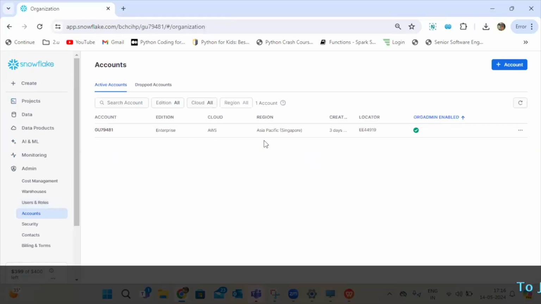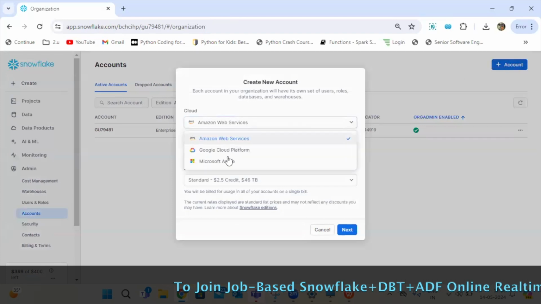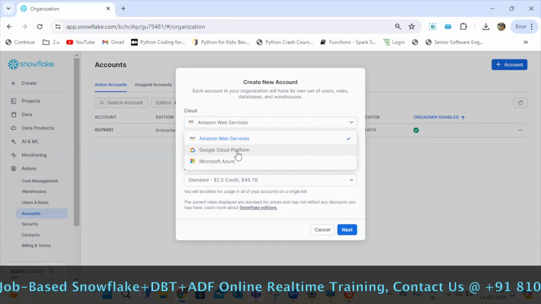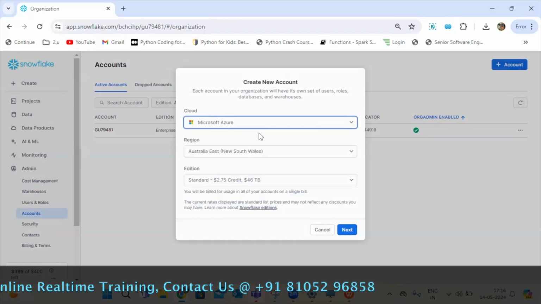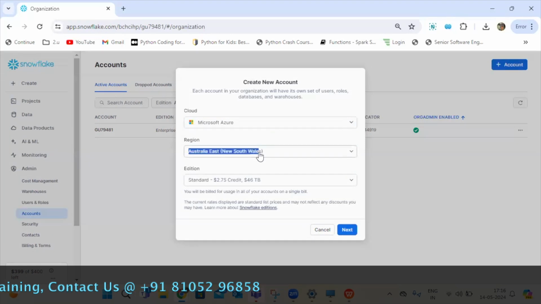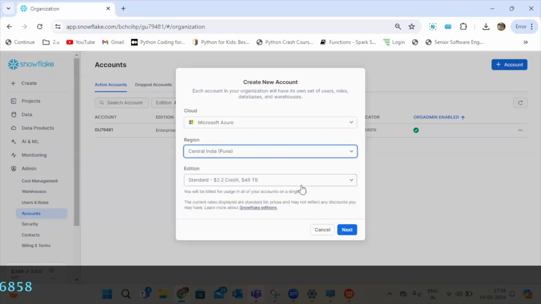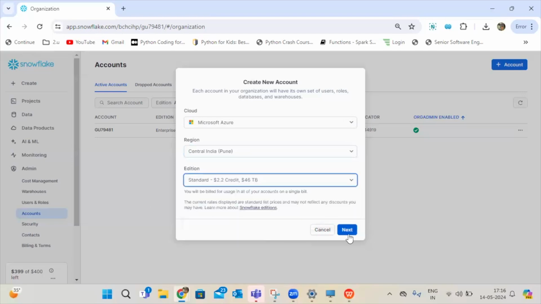Already I have this account, right? For another addition, an add-on account, if you have a requirement, you can come here with the help of org admin only. With other roles, you should not perform this. You have to come here and click on whatever region you want. You can go with that cloud provider and region, and if you want any particular edition, you can choose it and create it.